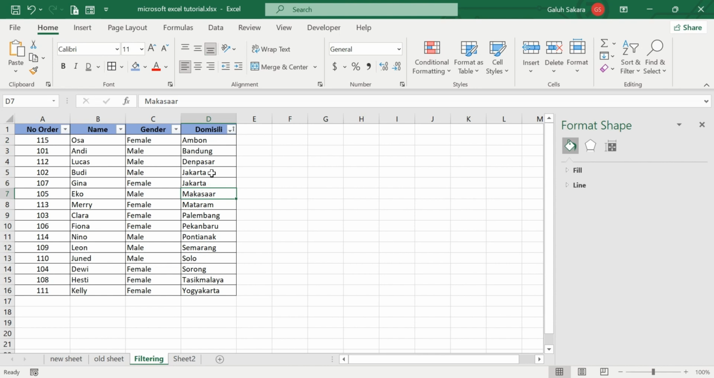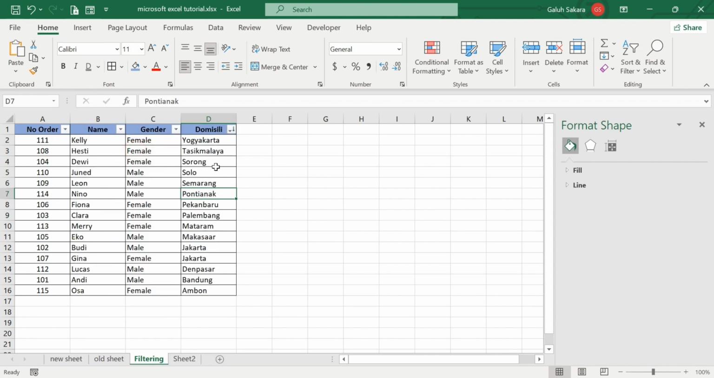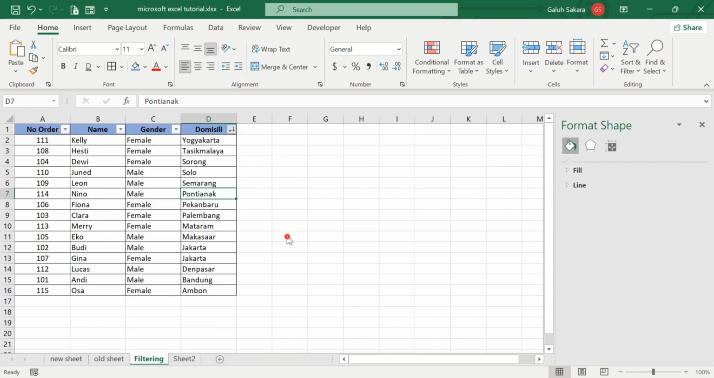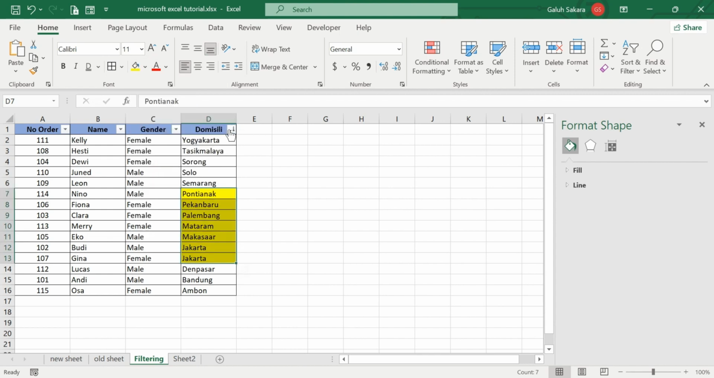If we click A to Z, the data will automatically sort from A to Z: A, B, D, G, M, etc. It's alphabetical order. If you want to make the order from Z to A, just click this here. And also you can sort by color from this feature here.